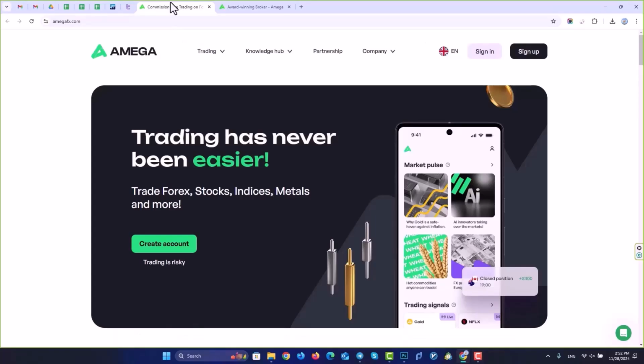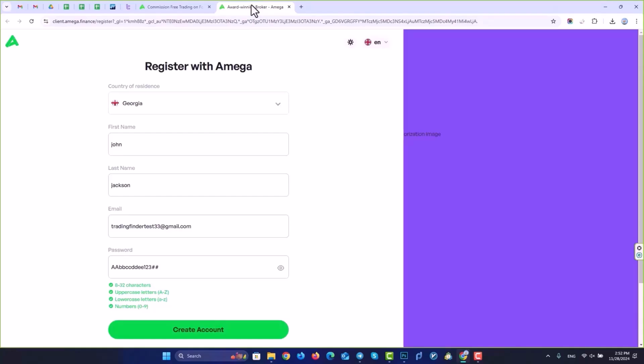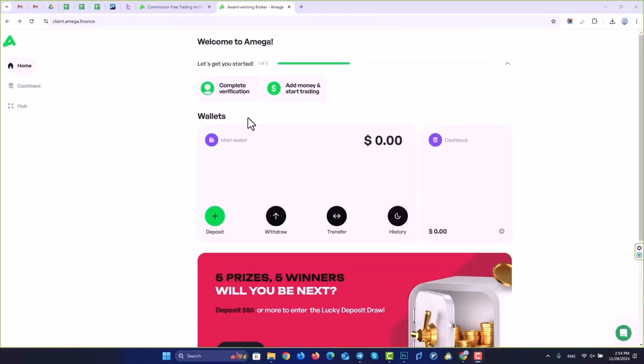You enter the Amega website, click on the Sign Up section, and then in the Registration section, you select your country, first name, last name, email address, and password. I recommend using between 8 to 32 characters, including uppercase and lowercase letters, as well as numbers. After selecting a password and entering the information, you click on Create Account, and then you log into your account.